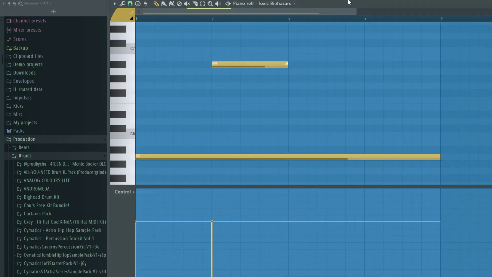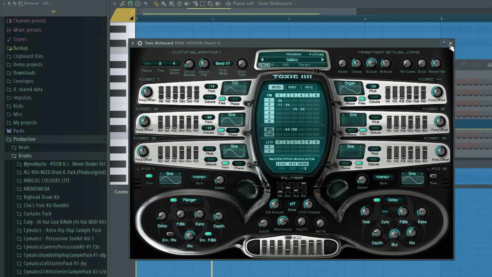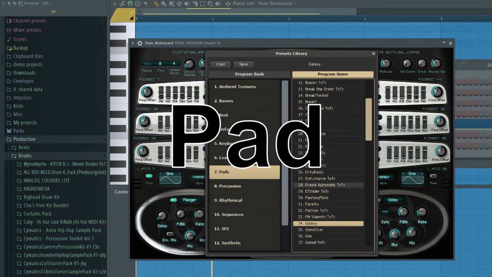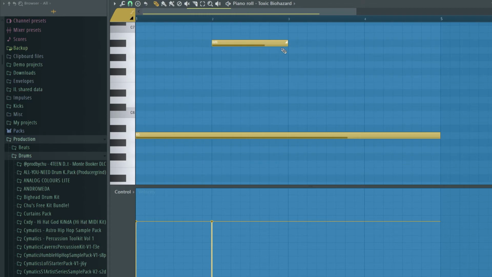This next sound is from Toxic Biohazard, another furry stock plugin for FL Studio. It's called Galaxy under the pad section, and this is such a good preset. This is one of the best free presets on FL. With this pad, I'm basically playing one note that I make a super long slide for, which is an octave high, and it's A sharp. So it kind of just creates this big sweep effect.